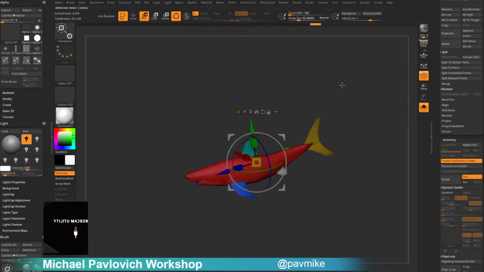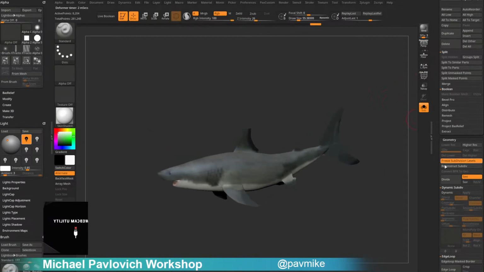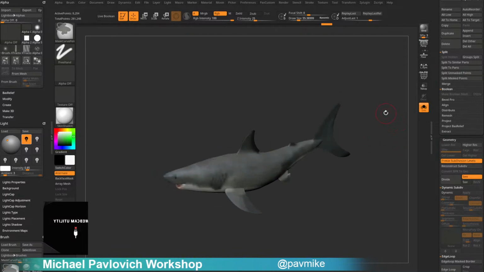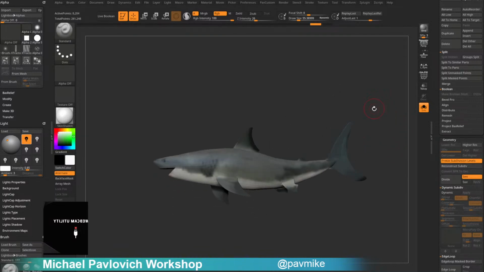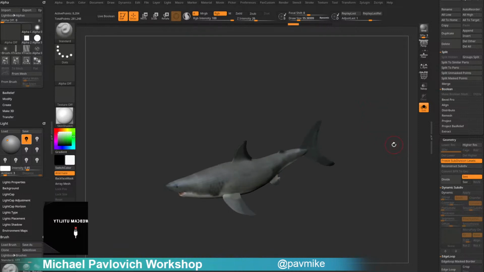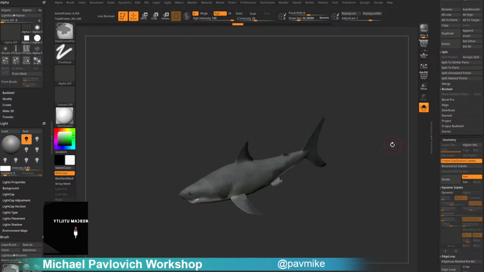We can say, okay, go back to Gizmo. Everything's fine. So now let's unfreeze and see if everything pops back. Oh, no, it's not. Okay, think. I can use Transpose Master for this, but I'd rather not. All right, well, let's undo all that. So we're out of the freeze.